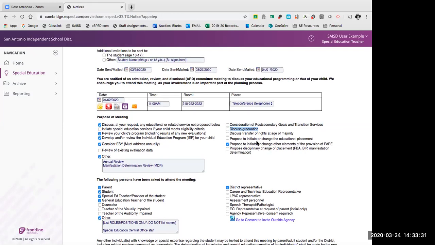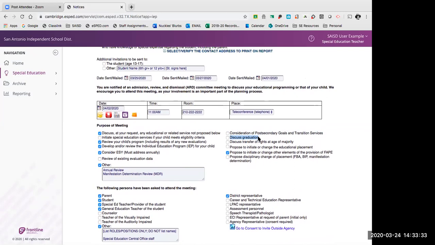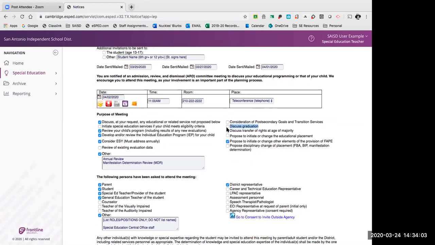The next option is discuss graduation. We begin discussing graduation criteria in 8th grade ARDs because we're preparing those students, part of their schedule and their choices. CTE especially, we're talking about putting them in classes that are in alignment with their post-secondary transition plan. So we begin discussing graduation plans in the 8th grade annual. So 8th grade and high school students should have this box checked for all annuals and any ARDs between annuals where graduation is discussed.